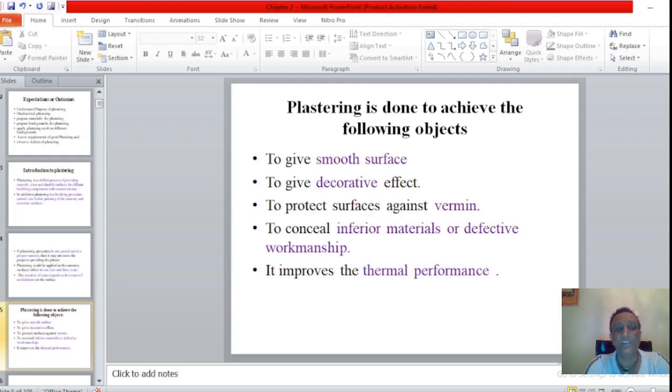The other advantage is to conceal inferior materials or defective workmanship. The wall might have different problems due to less quality materials or unskilled workmanship. So that problem should be covered by plastering, since plastering is the finishing task.